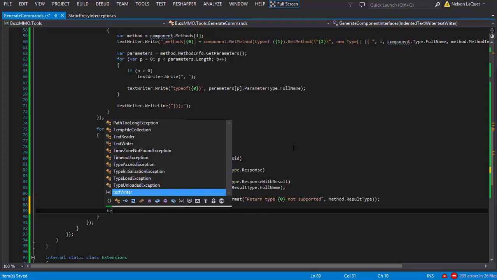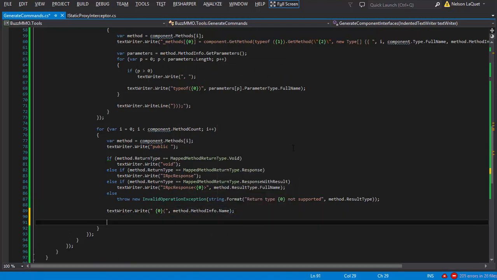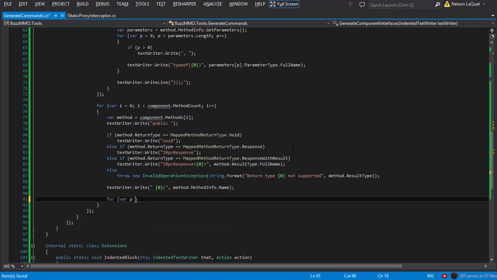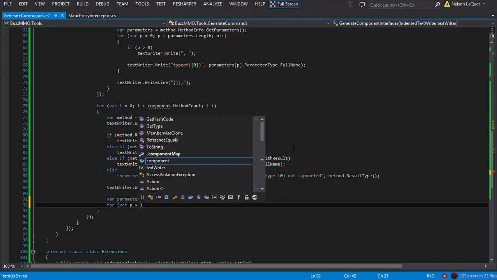Okay, so now I can say textWriter.Write, and after we've done our return value, I can enter a space, enter a placeholder for the name, and enter an open parenthesis for the parameter list. Now the name, of course, is going to be method.methodInfo.name. Now for the parameter list, I'm going to say var parameters equals methodInfo.GetParameters, just like what we did before.